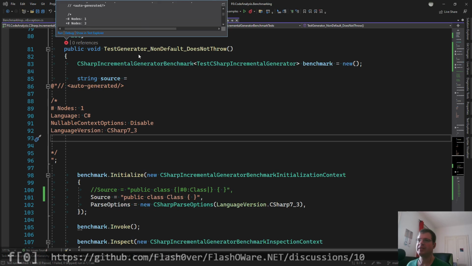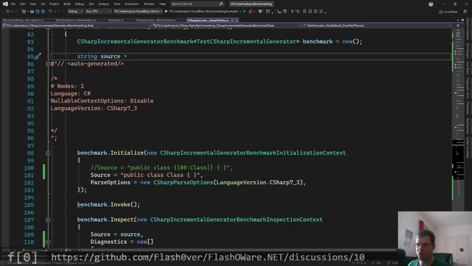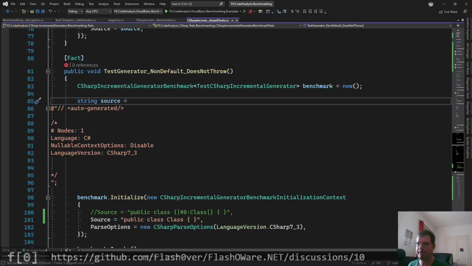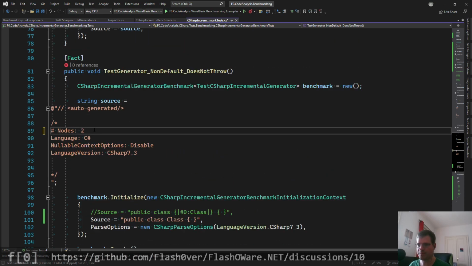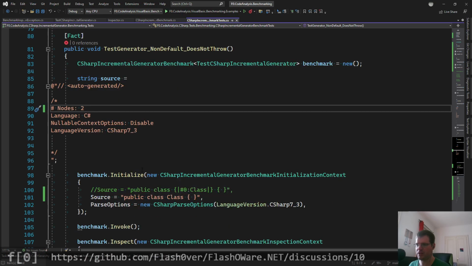Okay, so yeah, now we have a bit of a difference because I changed the input source that the generator gets, but not the expected output. So we now expect 2 nodes. I guess these nodes are the root compilation unit and the class declaration.